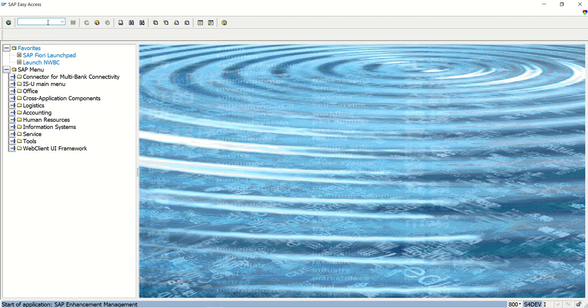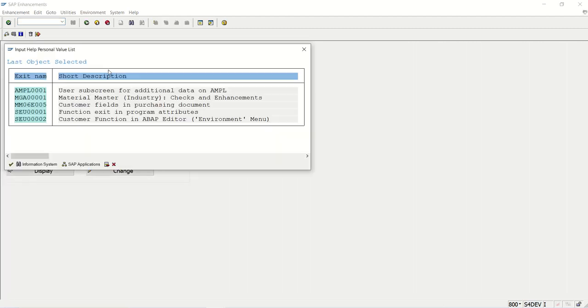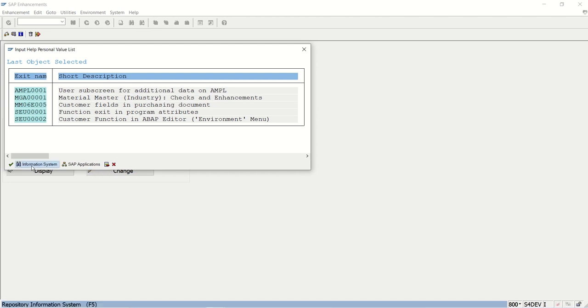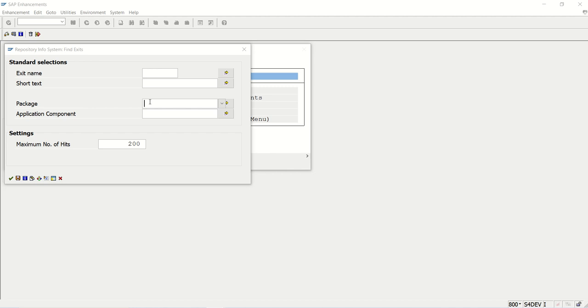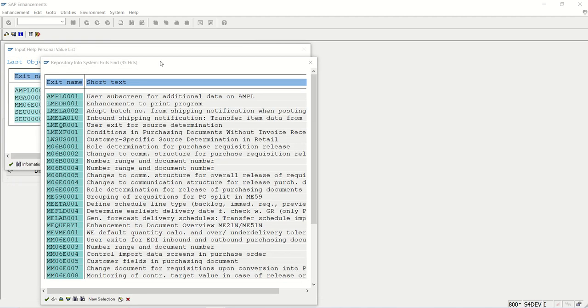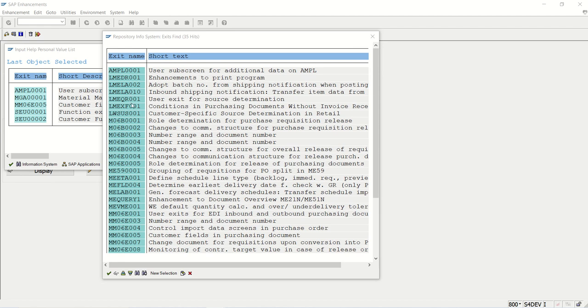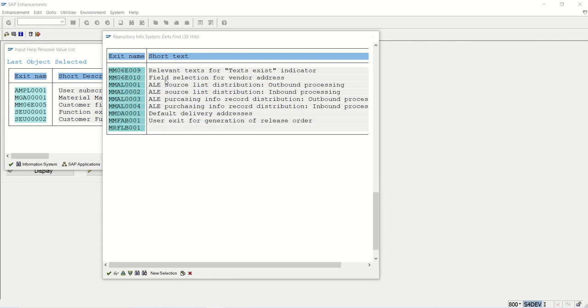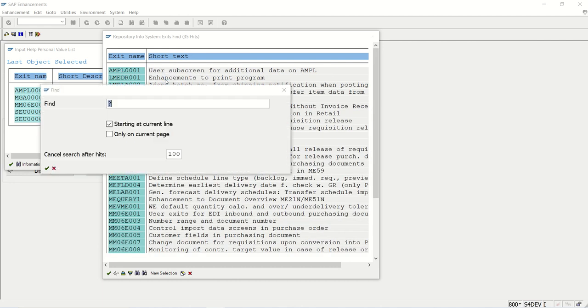So I will go to SMOD. I'll click on Enhancement, Information System, and enter the package ME here. Enter. Here we can see all the exit names. We have to check each exit, based on the description or by looking inside. Here you can search for the screen. Let me search for the screen because we are looking for the screen exit, right?